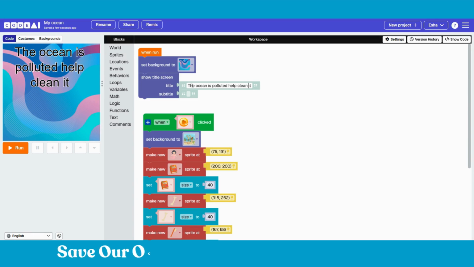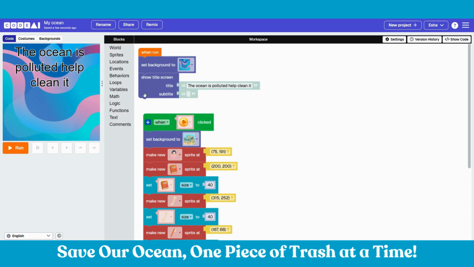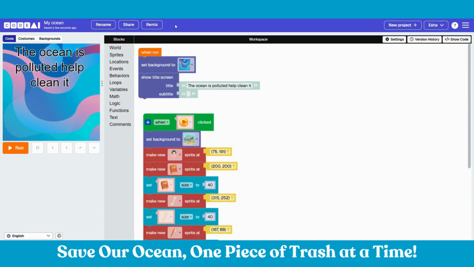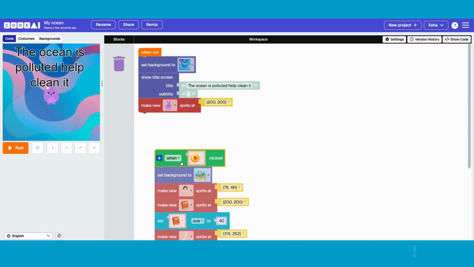There. The ocean is polluted. Help clean it. Then, after that, we're going to go to the sprite section and choose make new sprite and put it over there. We'll definitely put this one a little lower, and then in this, choose this one. Not at that position. We're going to want to make it at that position.